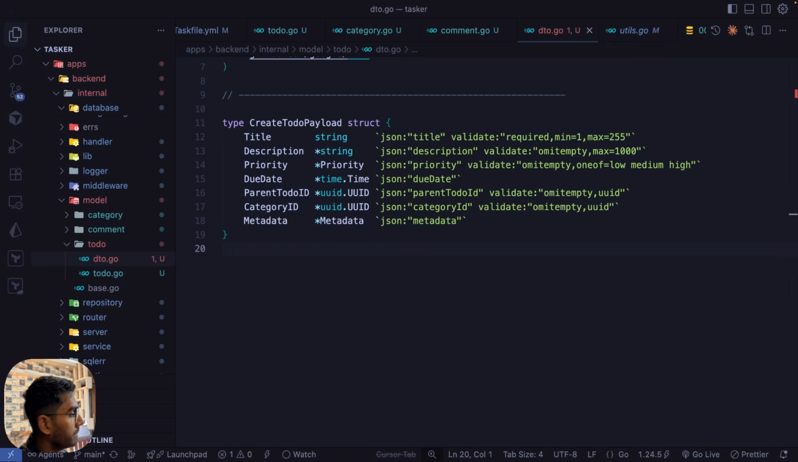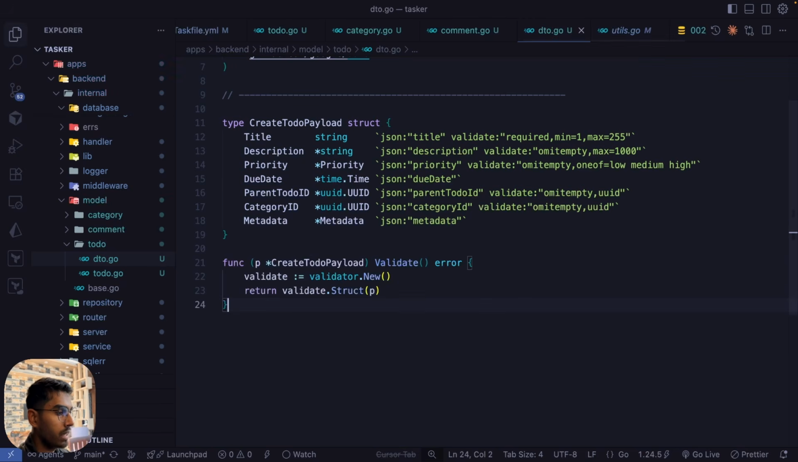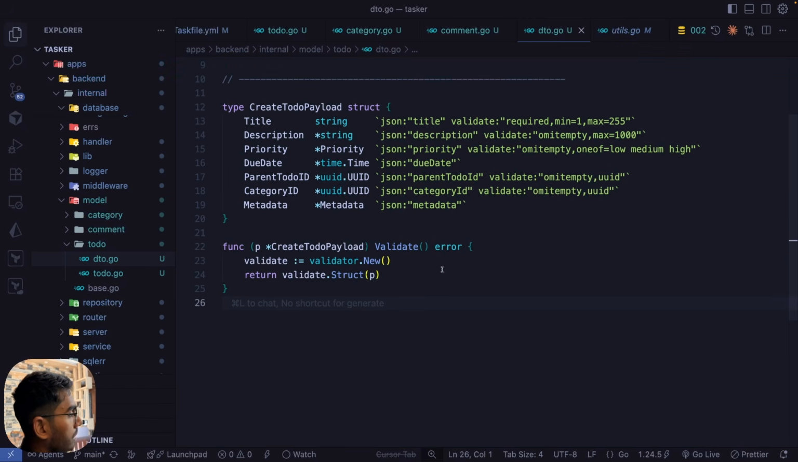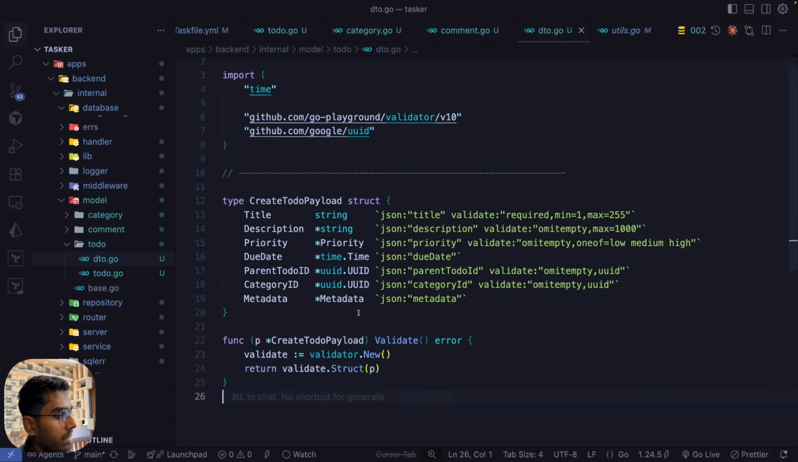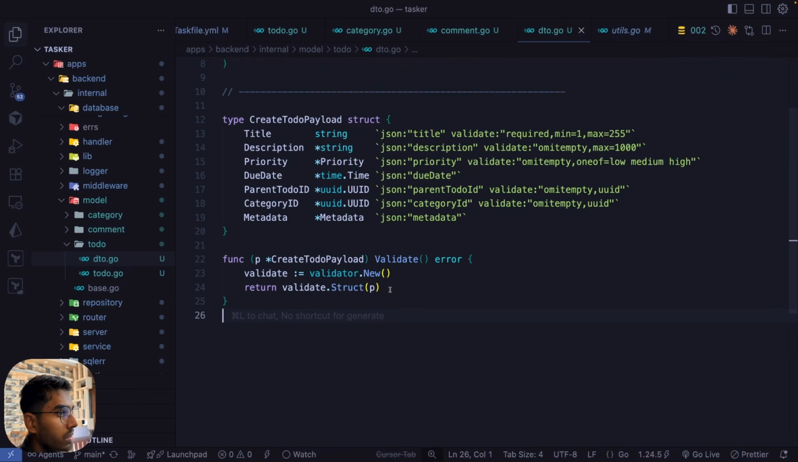And inside that, we have to provide some validation executions. So we'll write something like this. For each struct in our input, we have to do this step, which is basically a receiver method. The name will always be validate. Inside this, we are creating a new validator instance, and we are validating this particular struct, whatever we are getting from p. And that takes care of our first DTO, the create to-do API.